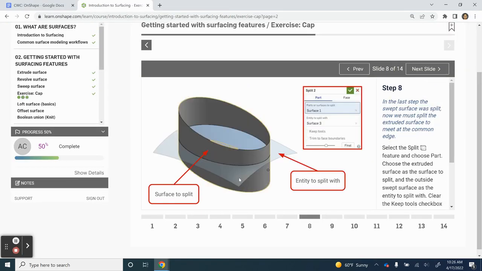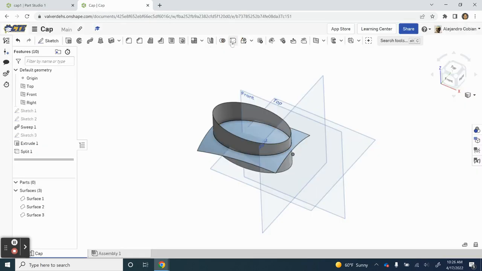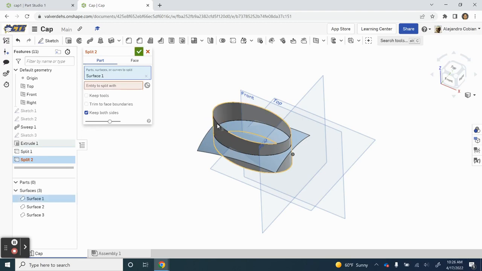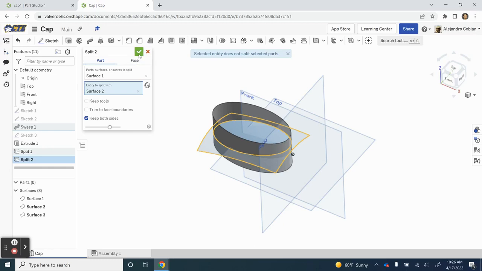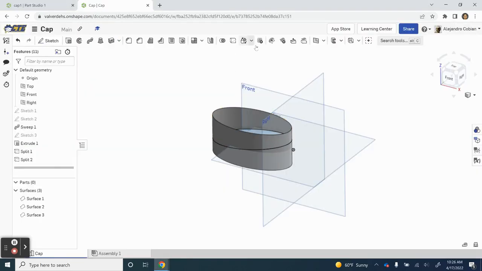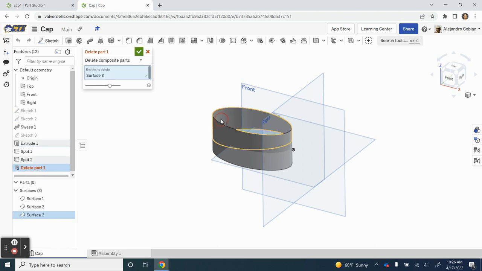Now for step 8, we're going to split our surfaces again. So let's go ahead and click on Split Face. So now we're going to select our extruded surface to split, and the entity to split with is our previous, as our surface number 2. We accept. So now at this point, we don't want to delete the surface above, so let's go ahead and click on the Delete tool. And we're selecting this top portion, and let's go ahead and delete that.